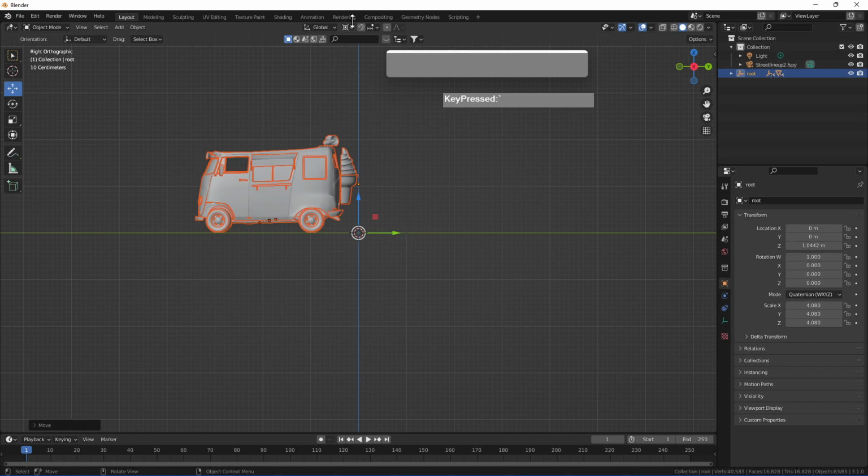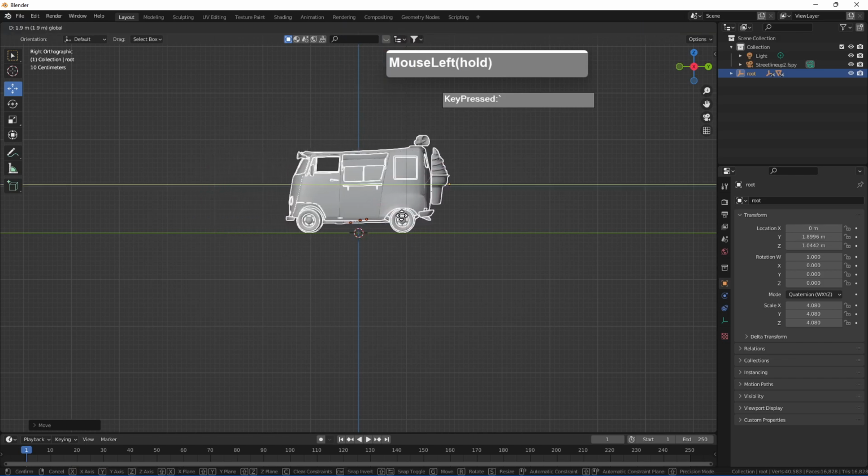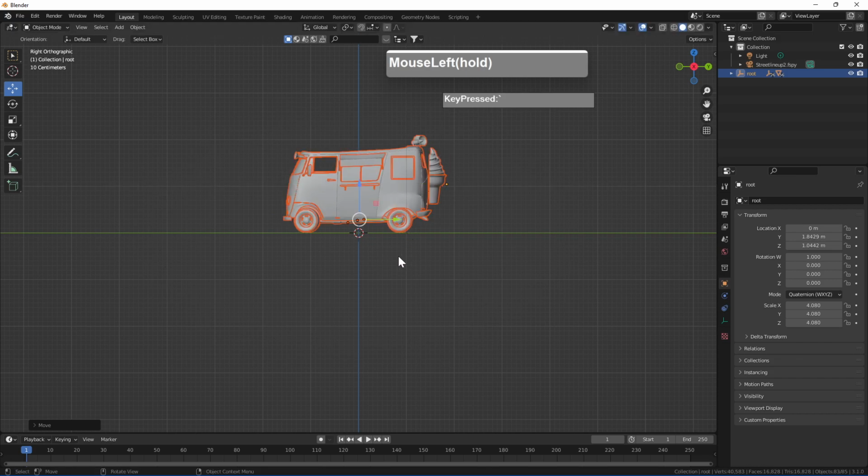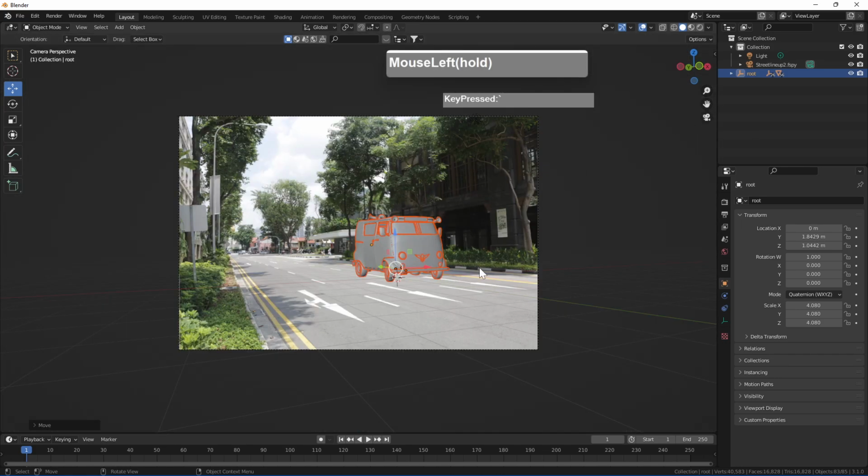Okay, so remember our move tool right now is lined up to the cursor, so we want to change it back to the median point so that we can select and move the vehicle where we want. Okay, then now we switch back to our camera view. You can click on the camera icon here to switch back to the camera view. If you want to see the materials on the ice cream truck, you can just press Z and then switch to material preview.